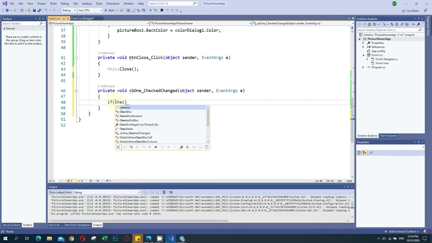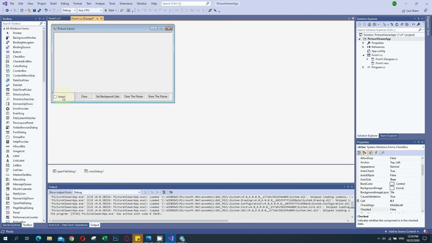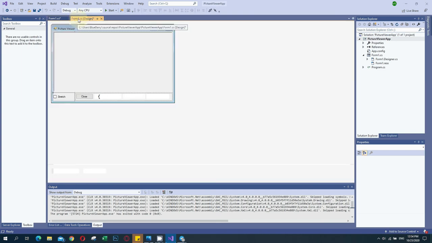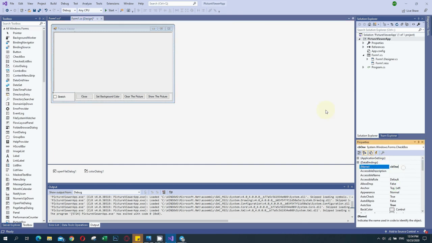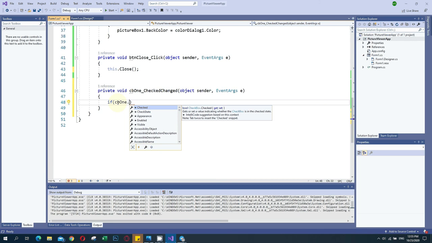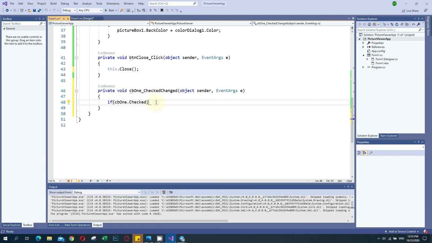If checkbox, what's the name we have given? One second. The name we have given is CB1. Okay, so CB1, right? CB1. If CB1 dot checked, whether it is checked, we have to do one thing. We have to stretch that image.